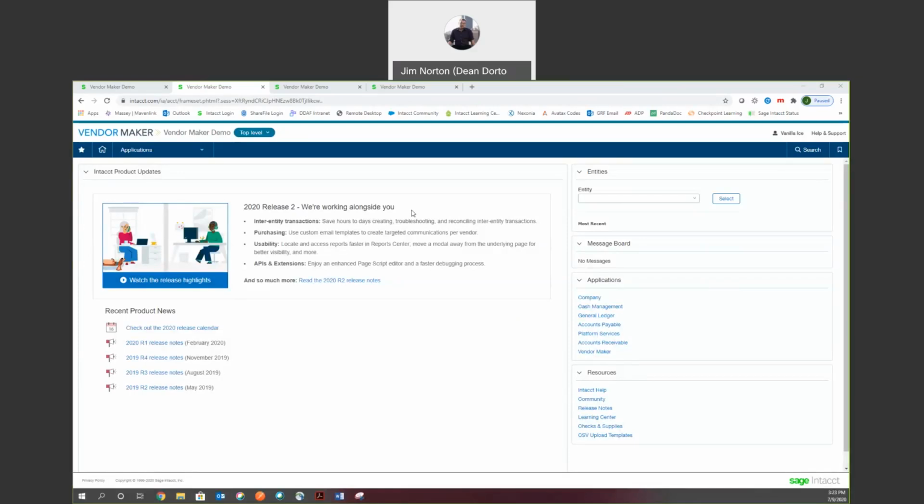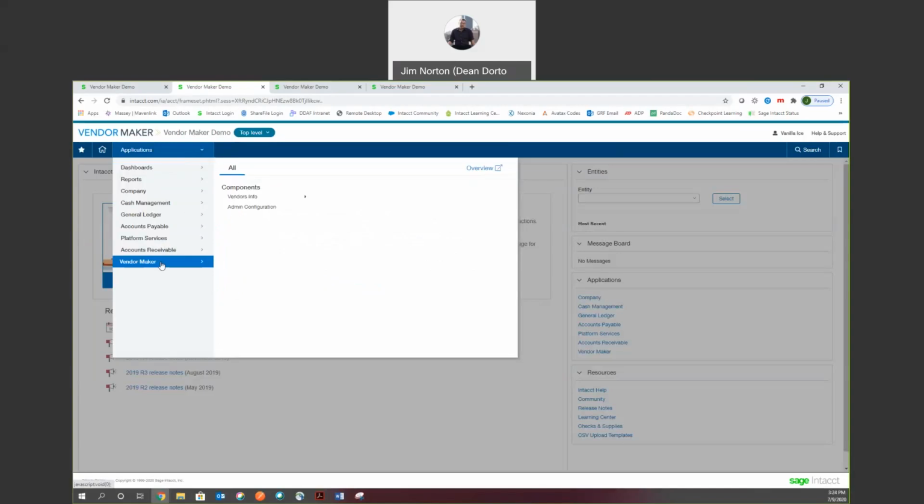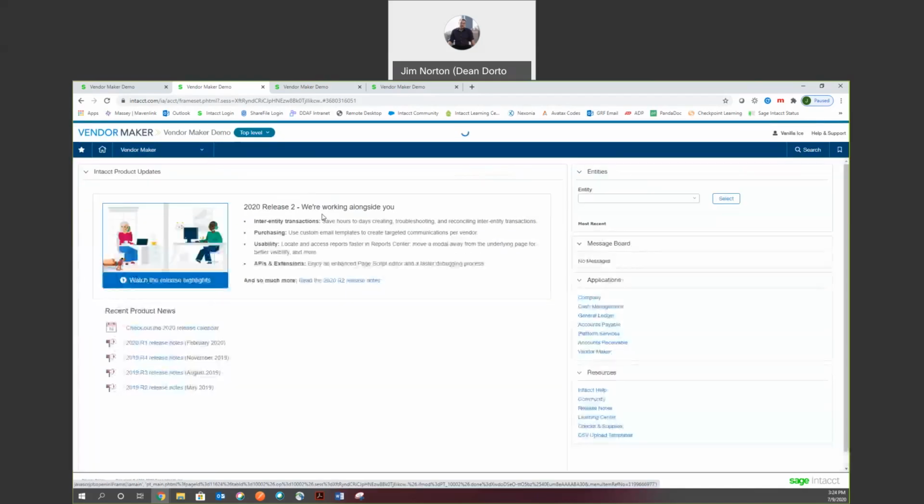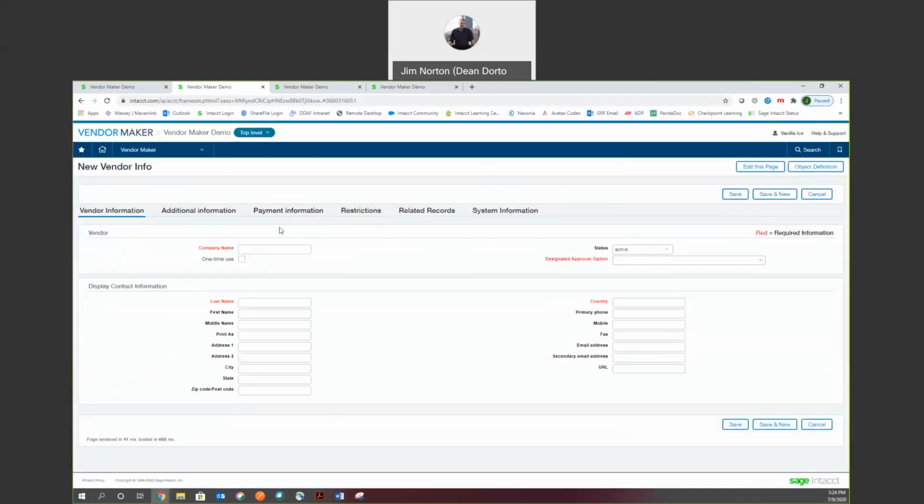To create a double approval workflow, I'll log in as a user who has permissions to submit, and I will go over to my Vendor Maker application. If I wanted to create a new vendor to be submitted into a double approval workflow, I simply hit the plus, and I can enter in some information here. So I'm just going to enter a few pieces of information. I can choose a designated approver option. In this case, I have a double approval workflow that I want to submit this into, so I'm going to choose that.